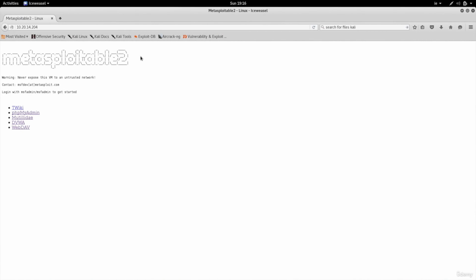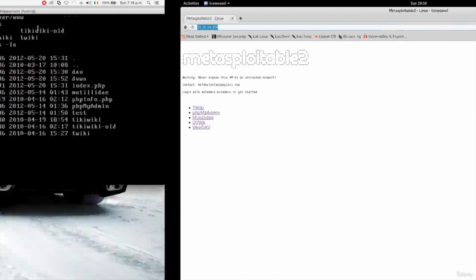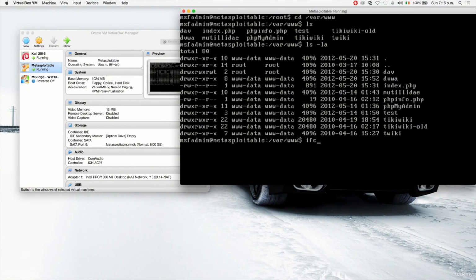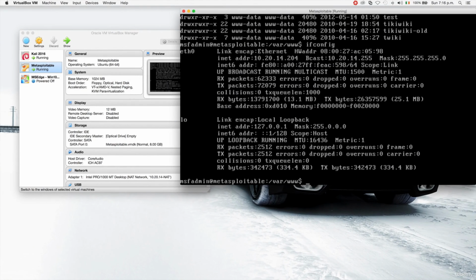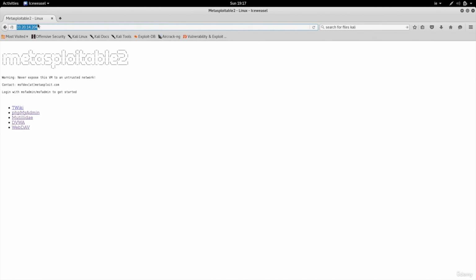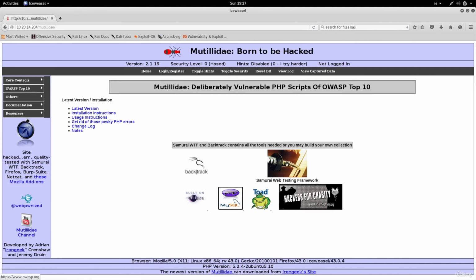Now, if I go here to my IP address, now this is the IP address of the Metasploitable machine. So if I do an ifconfig here, you'll see that it's 10.20.14.204. So I'm in there. And you can see that they have an easy access for me for Mutillidae. If I click it, look at the URL here.